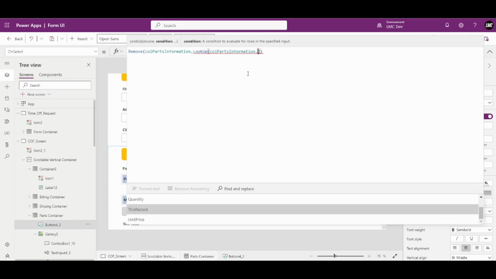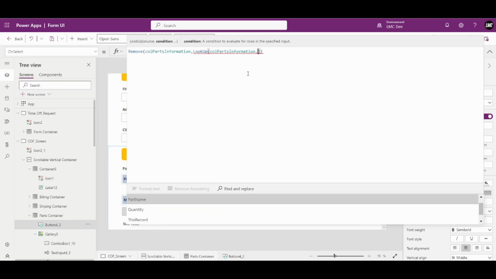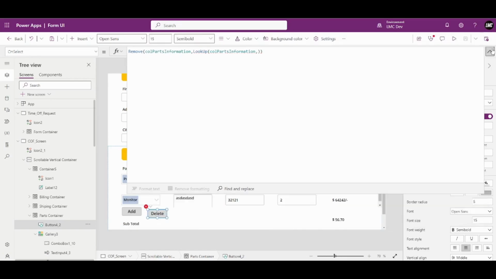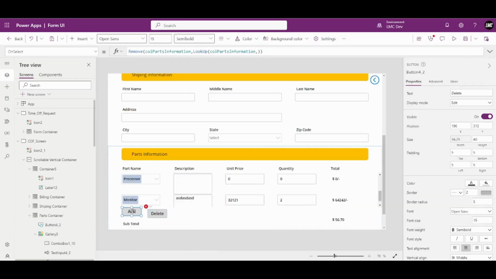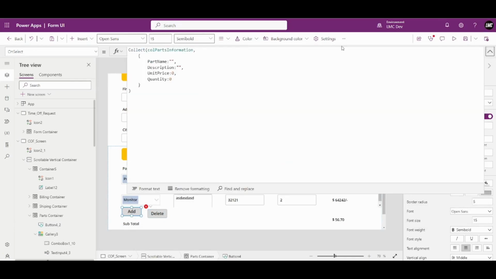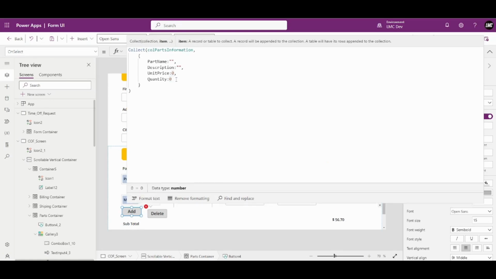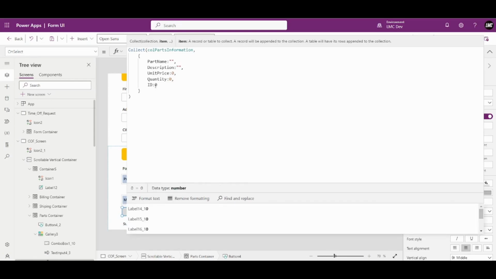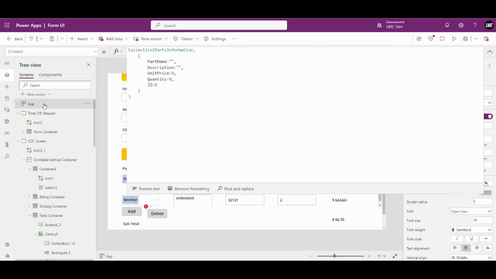Okay, so since we didn't have the ID, a unique column we require for that, to remove a row. For that, what we will need to do is just go to this add. Right after this, have one ID column as well. For now, let's make it 0. I'll copy, and go to app.